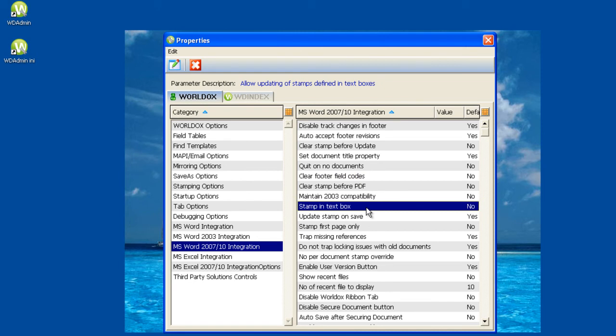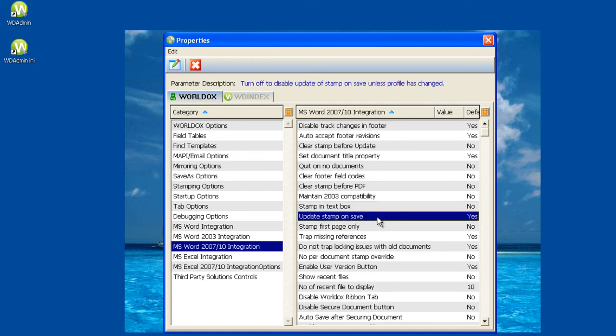Stamp in text box allows updating of stamps defined in text boxes. A note on this choice, this will only work well if your document templates are configured with an empty stamp in the text box prior to the document creation. Update stamp on save. That makes sense. If you have that turned on, anytime you save your document, it's going to restamp the footer area.